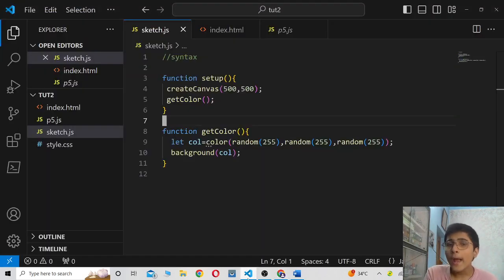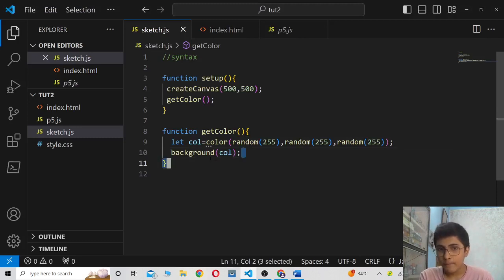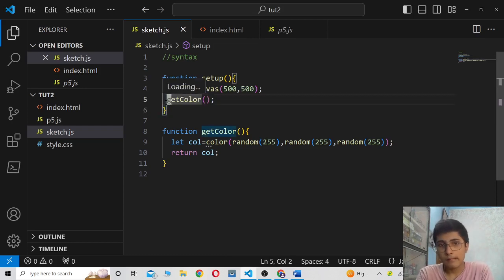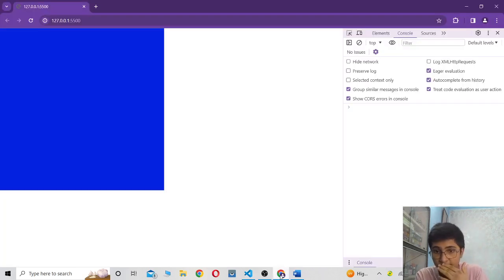Now, where does the return statement come? So I could do one thing, that without calling the background here, I could say return. That means provide the user this color, which means that after you have calculated what should be the random color, return the color. And then I could say background getColor. If I say that, I'm going to get the same result.